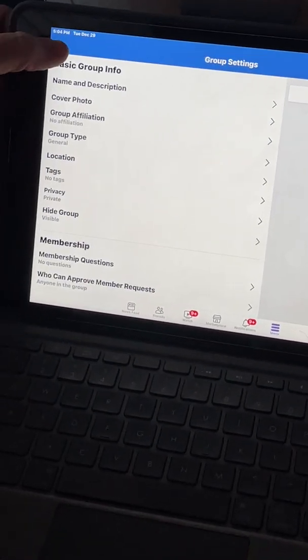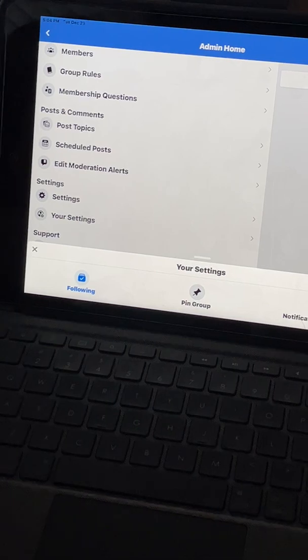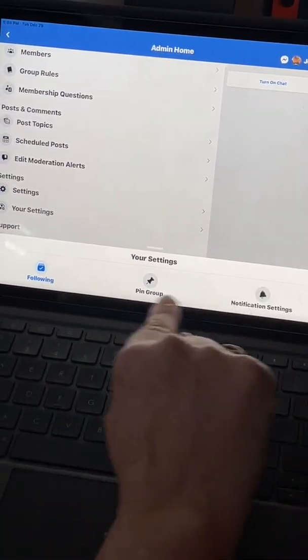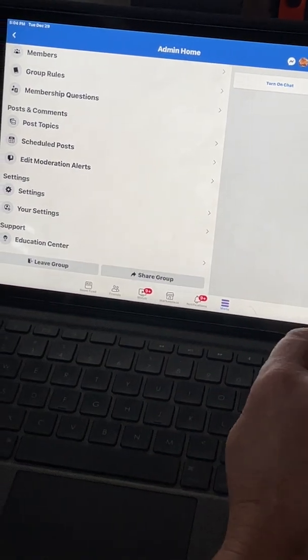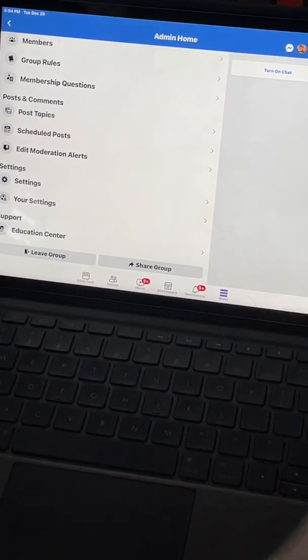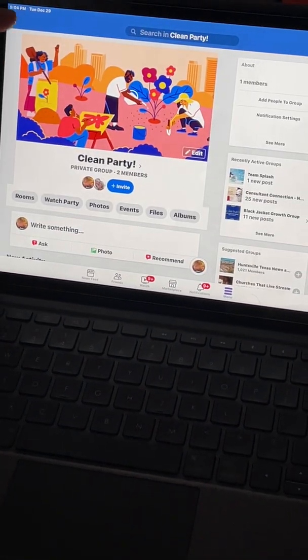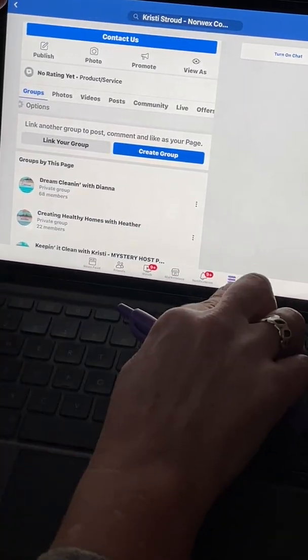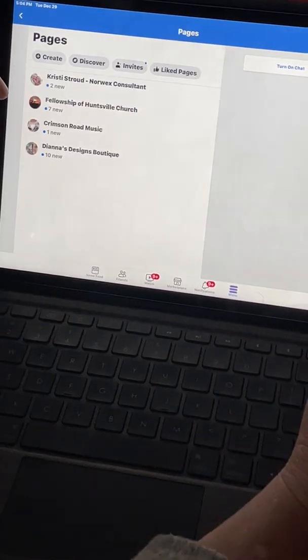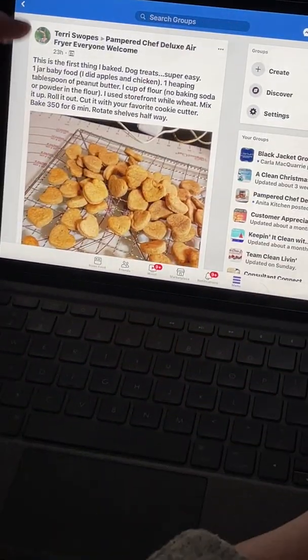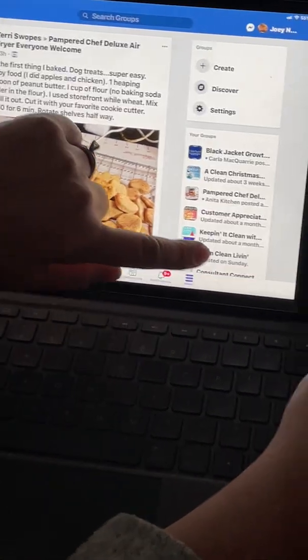Okay, so let me go to your settings. Yes, sir. So when I press your settings, which is another place you can go to get to notifications, I'm going to pin the group, which means that it's going to stay at the top of all of my groups that I've made. So when I go back to my business page here, or even if I just go to groups, whichever is the easiest way for you to see this.